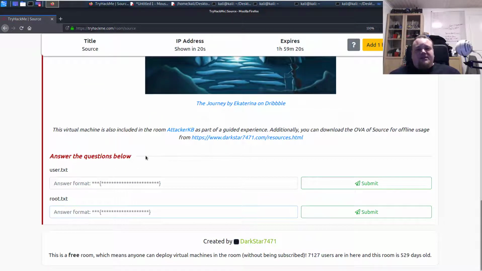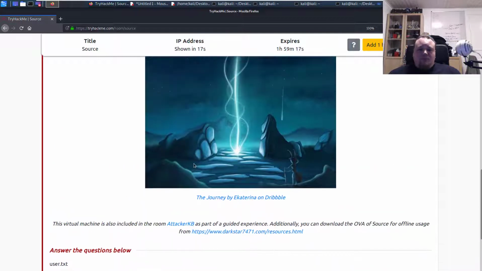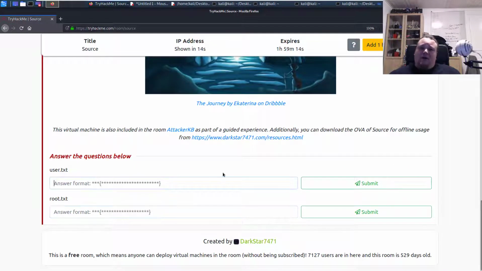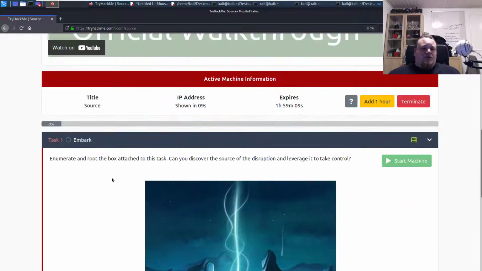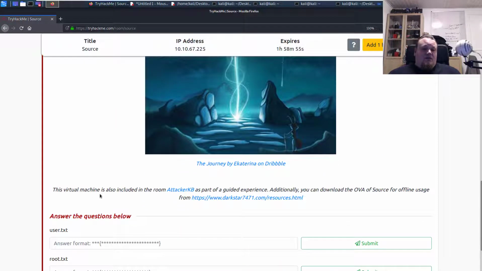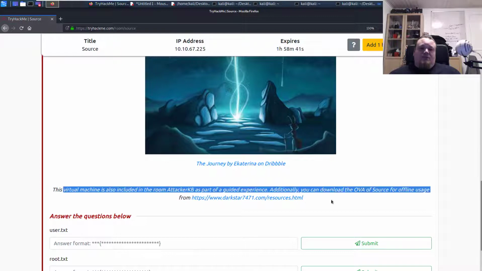So we need to get access to some sort of user on a box, and then escalate our privileges to root afterward. Basically it says enumerate and root the box attached to this task. Can you discover the sources of this disruption and leverage it to take control? The virtual machine is also included in the room, it's a part of a guided experience. Additionally, you can download the OVA offline here, and this is just some information.